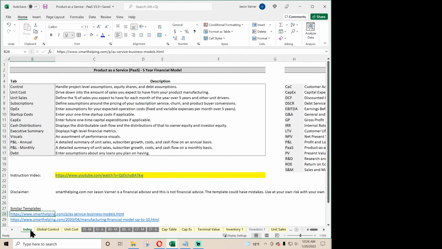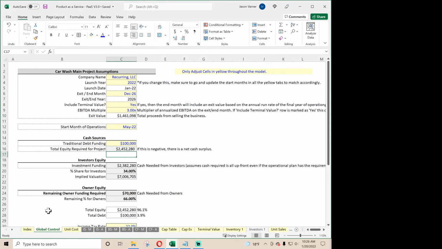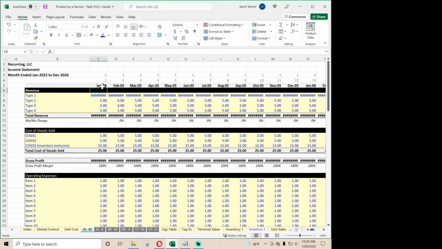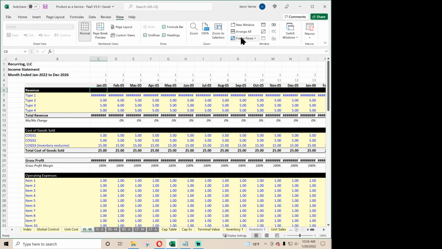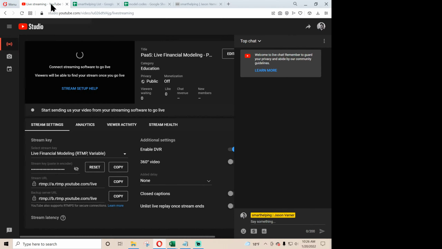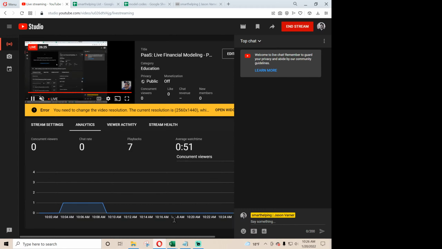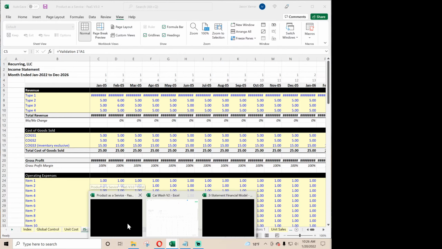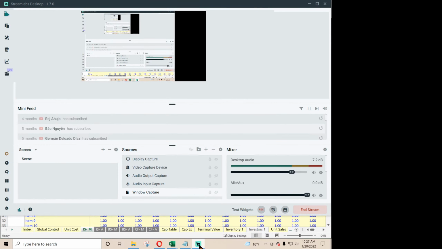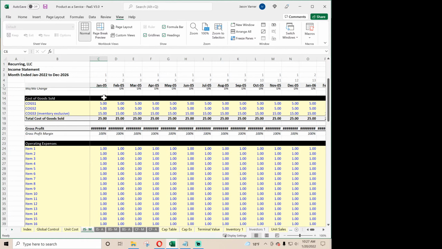All right. I think we're ready to get into the income statement now. Let's get this formatted, view this, freeze. Let me check something real quick. Oh, I was in display mode. I don't think you guys could see when I was on smarthelping.com. Let me see. No, I was in display capture, so you guys could. Okay, good. All right, so this is frozen.